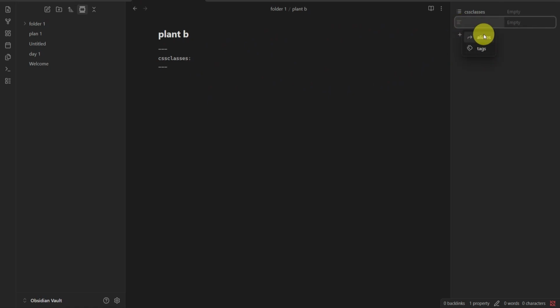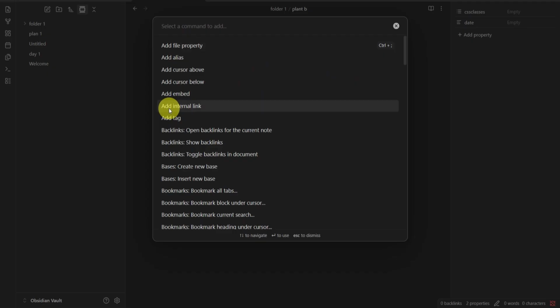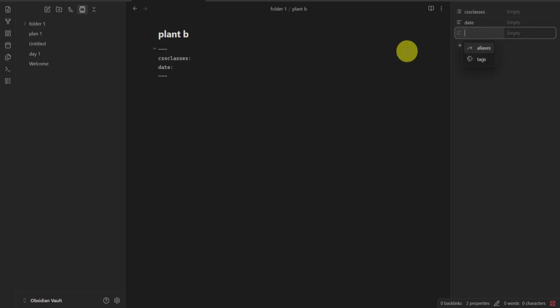Next, click inside the Value field and enter the information you want to store. For example, if you're using a status property, you could enter values such as Draft, In Progress, or Complete. Obsidian automatically recognizes different property types and allows you to organize metadata more effectively. To add another property, click Add Property again and repeat the same process. You can create as many properties as needed depending on how you organize your notes and workflows.